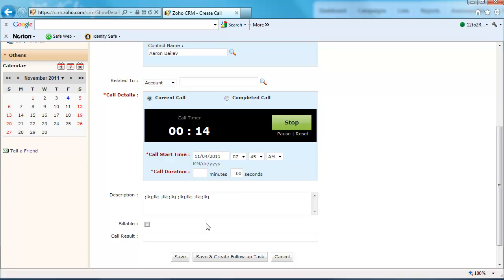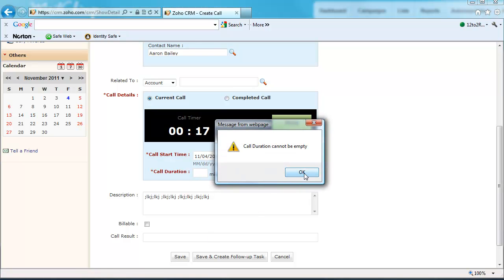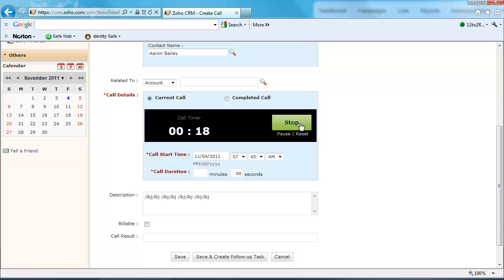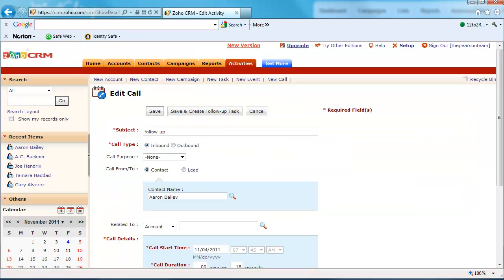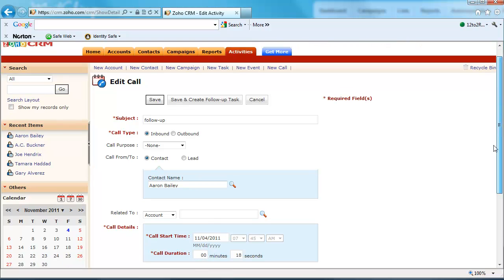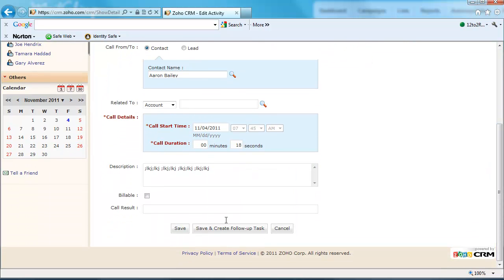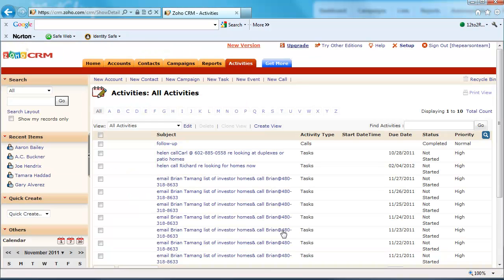And when you're done, you can simply save the record. And of course, it's telling me that I have to stop the call so that I can have that information in there. And then I save the record. And voila, if I look at the closed activities, I see that for that call, I made the call, the date I made it, the time I made it. If I edit it, I can actually see the notes I put in during the call. And since I don't want to make any changes, I'll just cancel out of this.